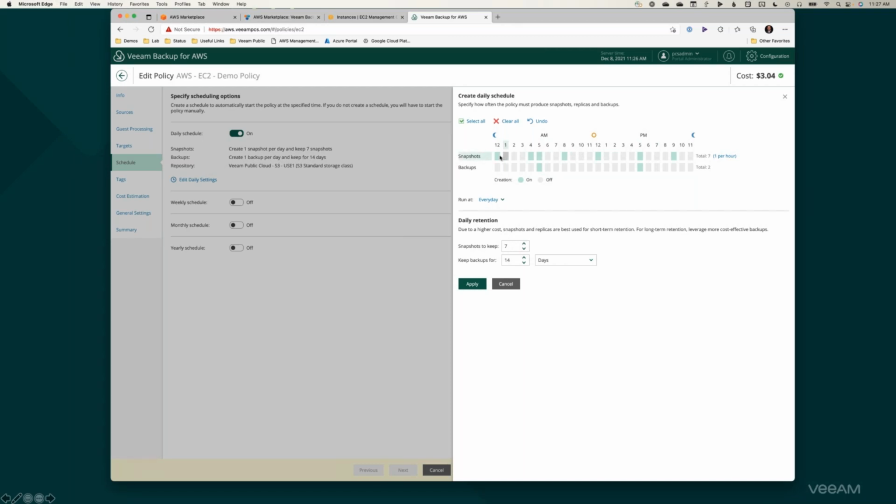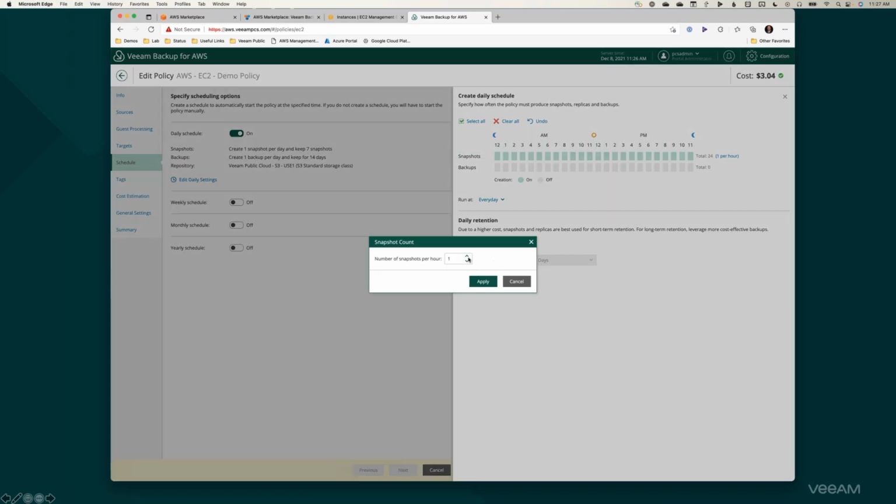If you have a highly transactional workload, we can also do a lot of snapshots per hour. If you want to be able to recover from like 15 minutes ago, this could be useful for you. Something like this will give you a lot of granularity in terms of restore points.